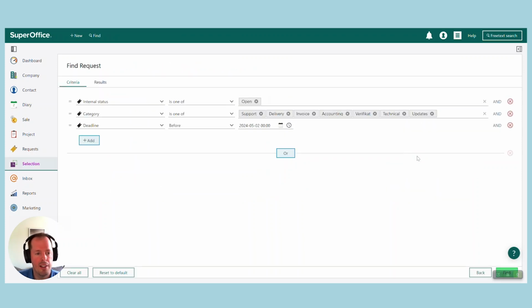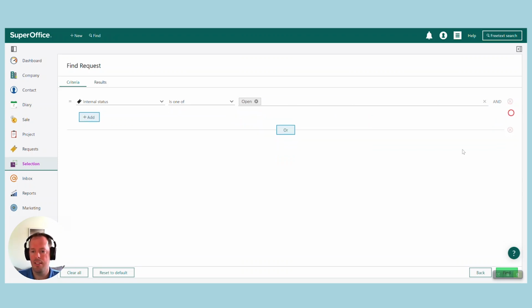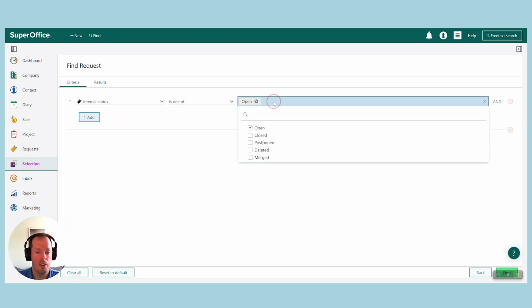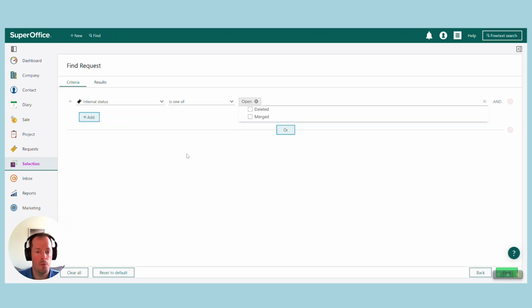And while doing that, I will get an option to choose the different criteria here. And as you see here, mine were already pre-filled here with my previous search, but let's delete these to make it easier to show you how it's actually working. Here we start with the internal status. I would like that the requests are still open. So you've seen here, I choose open.